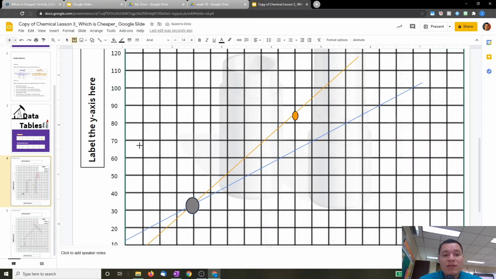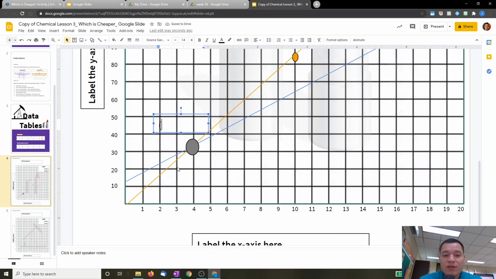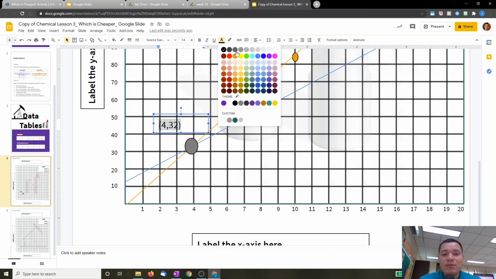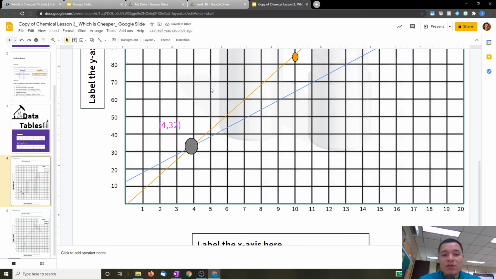And then I'm going to label it with a text box also, because I need to put the ordered pair of that location. That location of my random graph. This may not be your answer, but it's around 4, 32. So in that text box, I have my open parentheses. I'm going to put 4 for X and 32 for Y. I'm going to close my parentheses. I'm going to change this color because it's blending in too much to the background. I'll make this whatever color that is. It's like a pinkish.